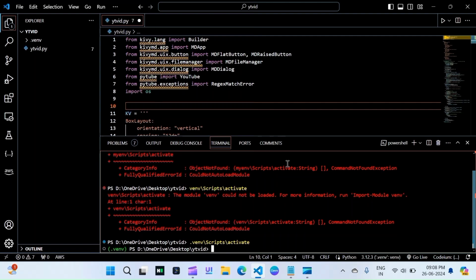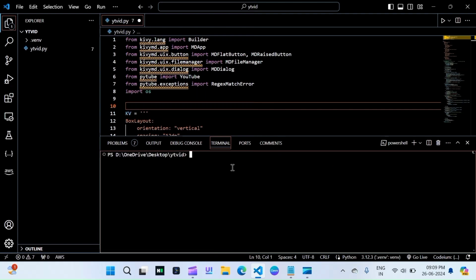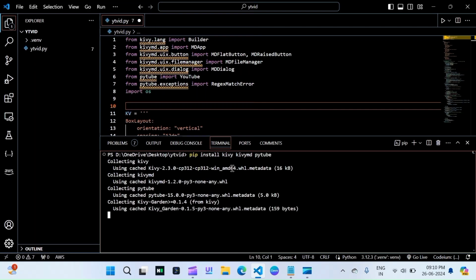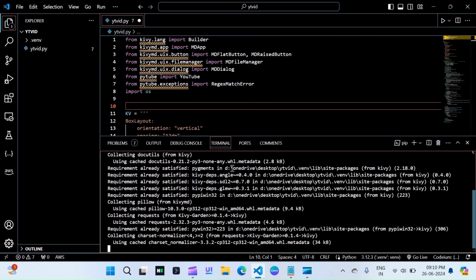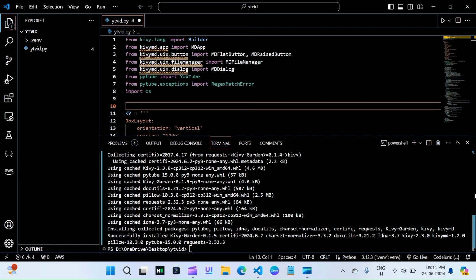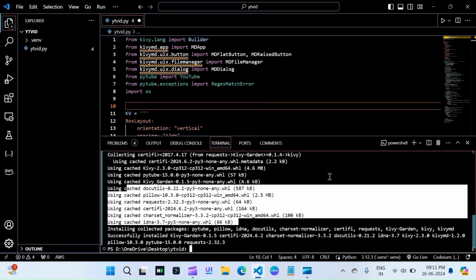Now we need to download the packages which are not present in this particular environment. In my case, it's KivyMD and PyTube. So let's type along with me: pip install kivy, space, kivymd, space, pytube, and then hit enter. The system will now collect KivyMD and PyTube, the resources required for running this Python script. So we have now installed everything required.